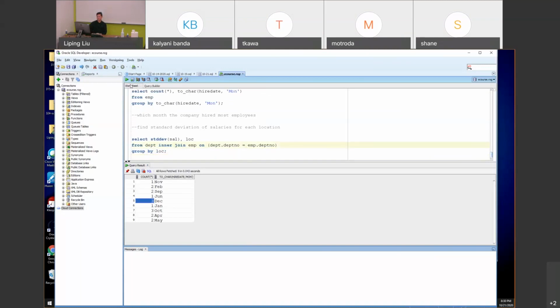So now let's see. Which location has higher standard deviation? New York, right? Dallas second. Chicago is third. And there's one department that has no employees, I think, right? Yeah.